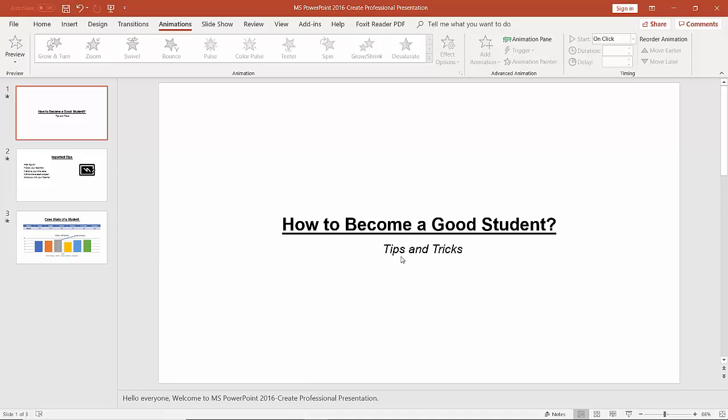Now we need to give a final touch to our presentation, and that is by giving a background color. One thing you have to always keep in mind is that we should not give bright color to the presentation, because this makes it difficult to read the text written on the slide. So we will always use light color.